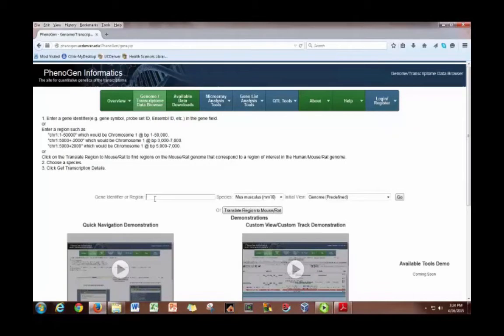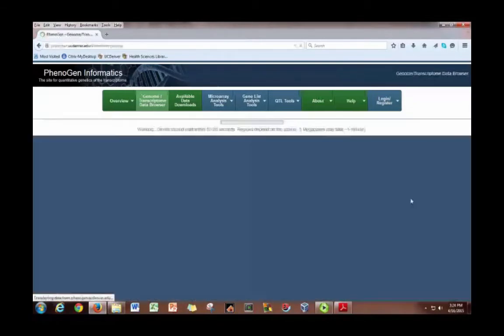So my favorite gene lately is the mu-opioid receptor, which is OPRM1. So I enter that in the gene identification, and we're going to choose rat this time. Most of these tools are also available on the mouse. We just don't have as much data across different tissues in the mouse. Mouse is much more brain-centric. And initial view, so that's just telling you what it's going to pull up first for you to look at. And so if you hit go, it should take you there.